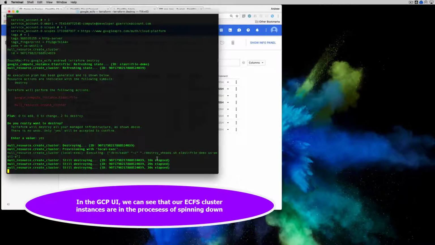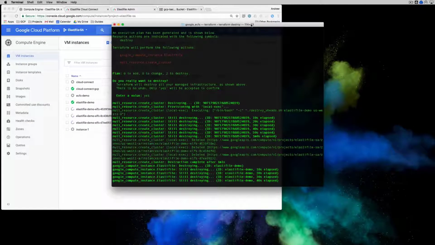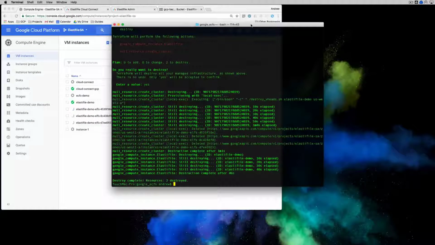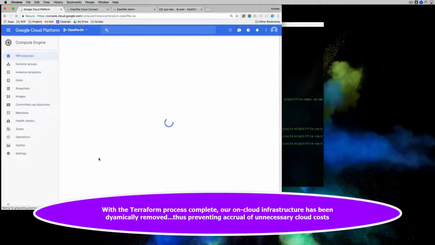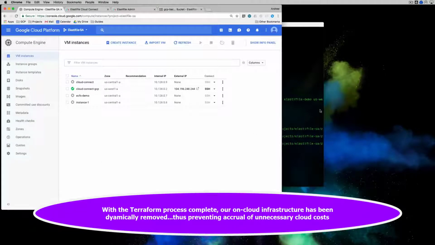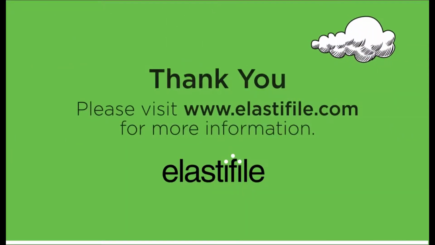And here in the GCP UI, we can see that our ECFS cluster instances are in the process of spinning down. And with the Terraform process complete, our on-cloud infrastructure has been dynamically removed, thus preventing the accrual of any unnecessary cloud costs. And with that, we've demonstrated how Elastifile delivers cost-effective, real-world multi-cloud architectures, enabling dynamic workflow mobility from on-premises to cloud and between clouds. Thank you.